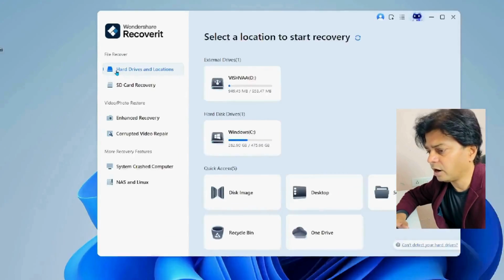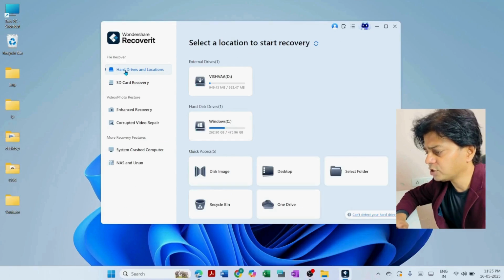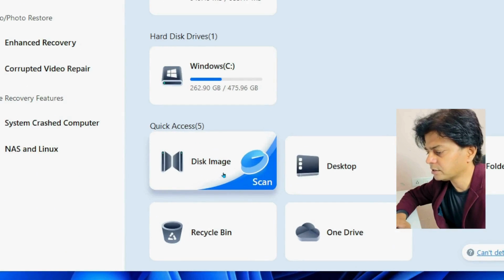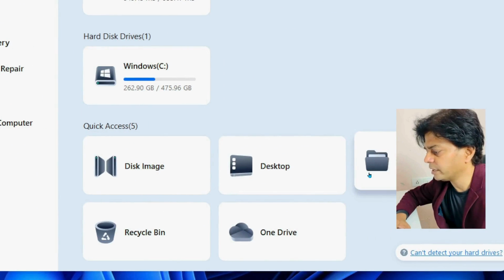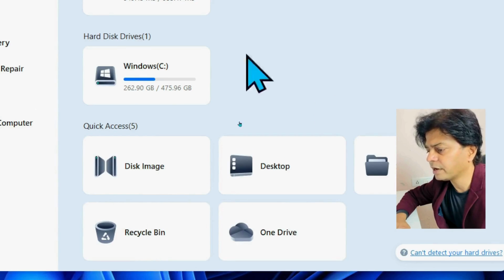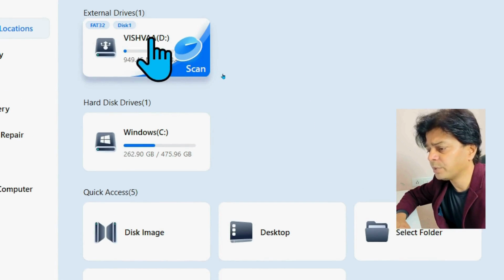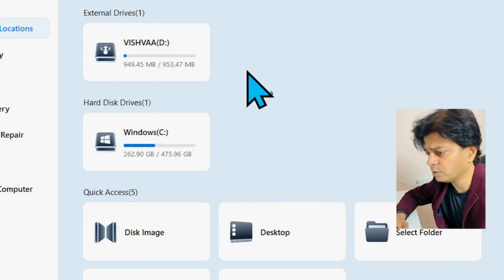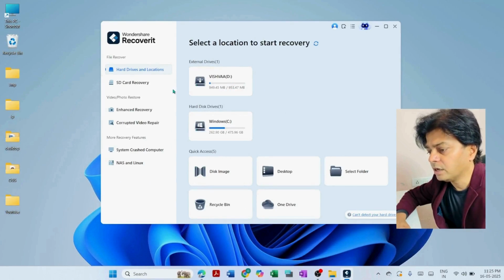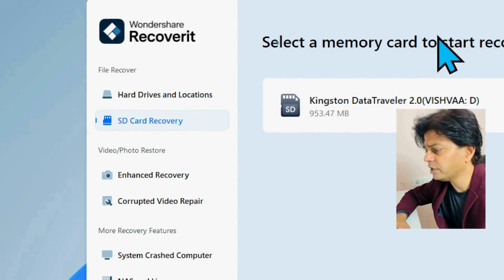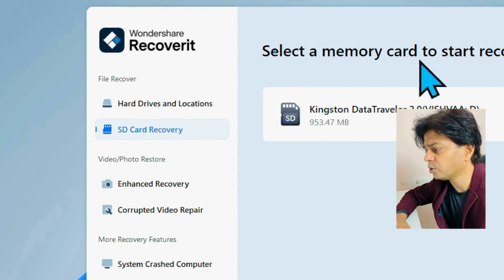First, there is the hard drive and location, in which you will get all these details from where you can recover your data. Like this is disk, images, desktop, select folder, recycle bin, OneDrive, and Windows C means C drive also. And this is the pen drive which we have added here. I'll explain this after. And second option, SD card recovery. In SD card recovery, you can restore your data from your memory card.